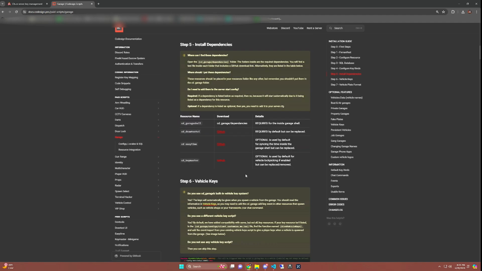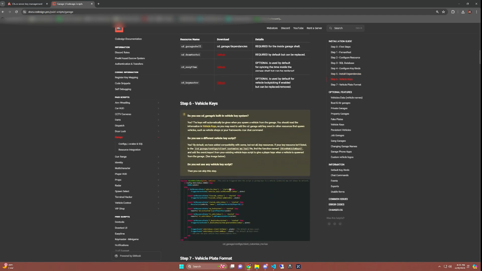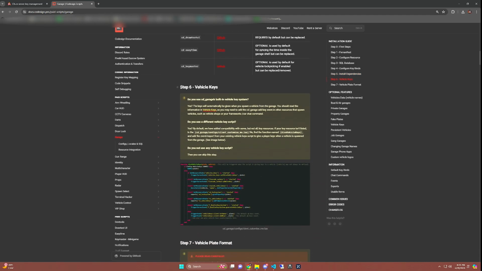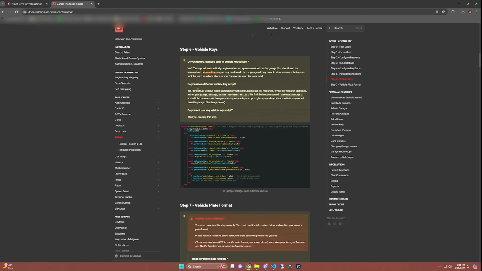Okay, let's move to step 6. If you're wanting to use CD Garage's built-in vehicle system, you do not need to make any changes for the vehicle keys. We have already done it for you. You will automatically be given keys when you spawn a vehicle from the garage. If you use a different key script, we have added some compatibility, but not all of them.